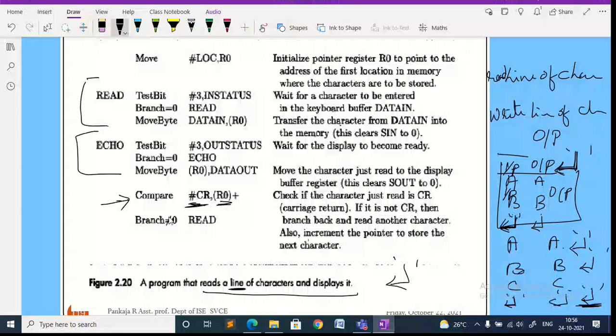In case both are not matching, it is not equal to 0, then it will read the next character. It goes to the loop, reads, displays the next character and compares. This process is going to repeat. So you can just go through this program. If you have any doubt, you can ask me. Even the comment lines are written here. It is there in the textbook.